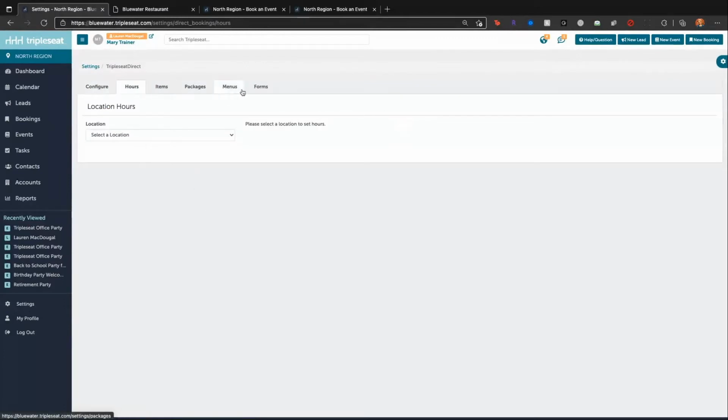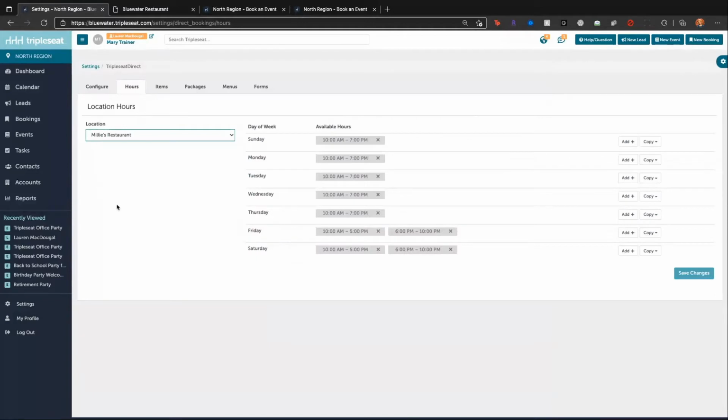Instead of setting those as blackout dates, you would go into hours. So at the top, we can navigate through the tabs, and clicking on hours is where you can set your availability, which Allie's going to tell us about. Yeah, so if you have more than one location using Tripleseat Direct, you'll select from the drop-down. So now we can see the hours that Millie's should be available to book. And this is per day of the week. So you can set your hours of availability per day.